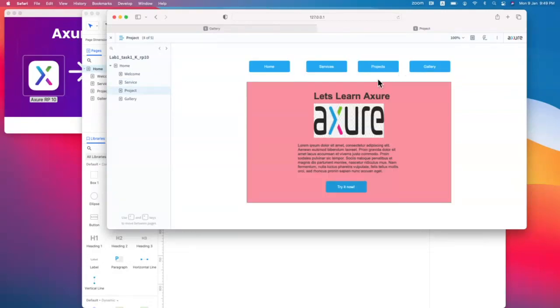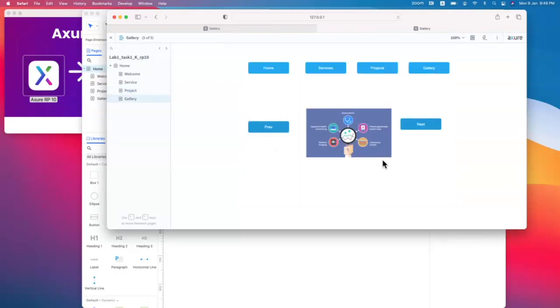Now click on the project. Okay, we see this. Click on gallery. Now, when we click on the gallery, it is showing us the dynamic panel, which is one of the most important features of RP10, which is improved and enhanced from the earlier versions.